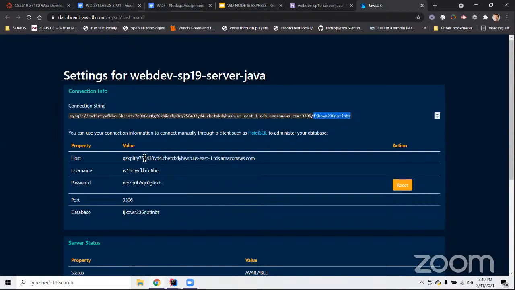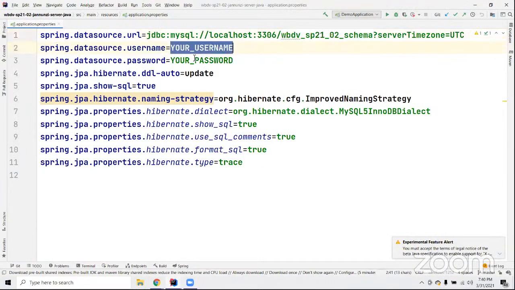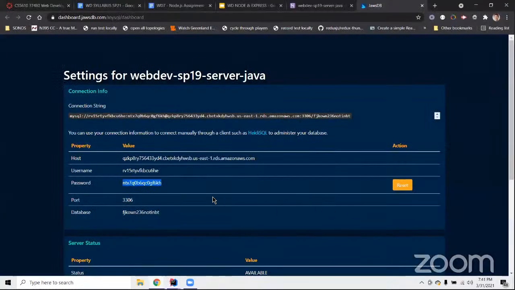But you would also go and see these. Here are your usernames and passwords. Again, these are randomly generated. You can't change them. And that's what you would put here for your username and password, so that your server can log in to your database. Once you have that, you can just deploy your Java server to Heroku.